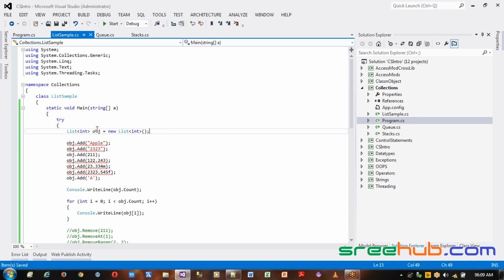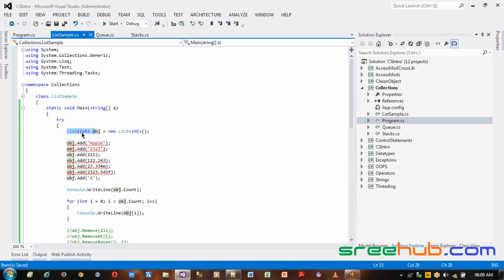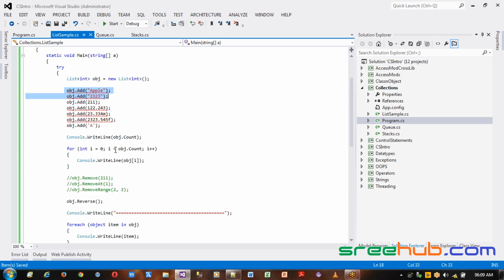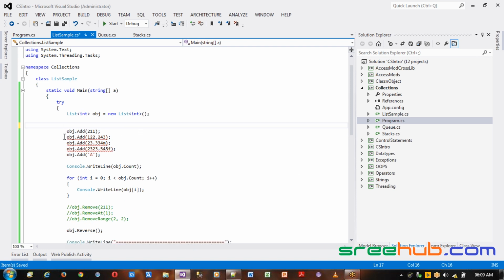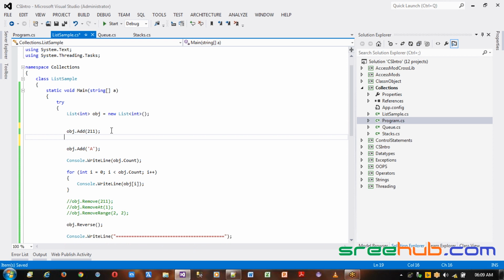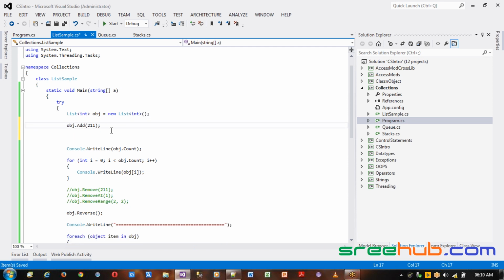Now you can see as soon as we create a variable for a collection which accepts only integer, all the other objects you have created will give you an error. It won't accept any other data types. It accepts character because character is a subset of integer. So let's do one thing, let's give only integers.